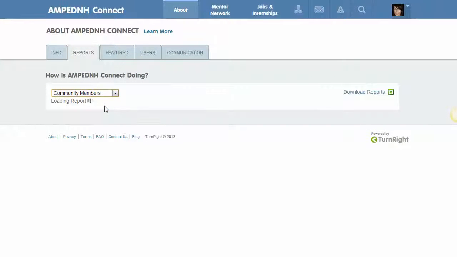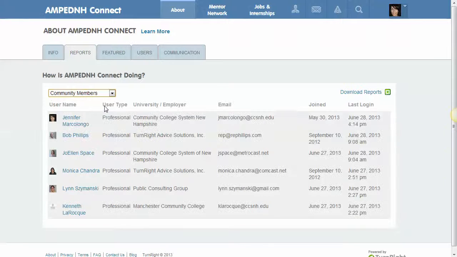The Community Members Report can give you a snapshot of who is part of our community and for how long. This report is helpful because you can also see when the last time an individual logged in was. If there is someone who has not logged in for a few weeks, you may want to consider sending them an email and finding out why.